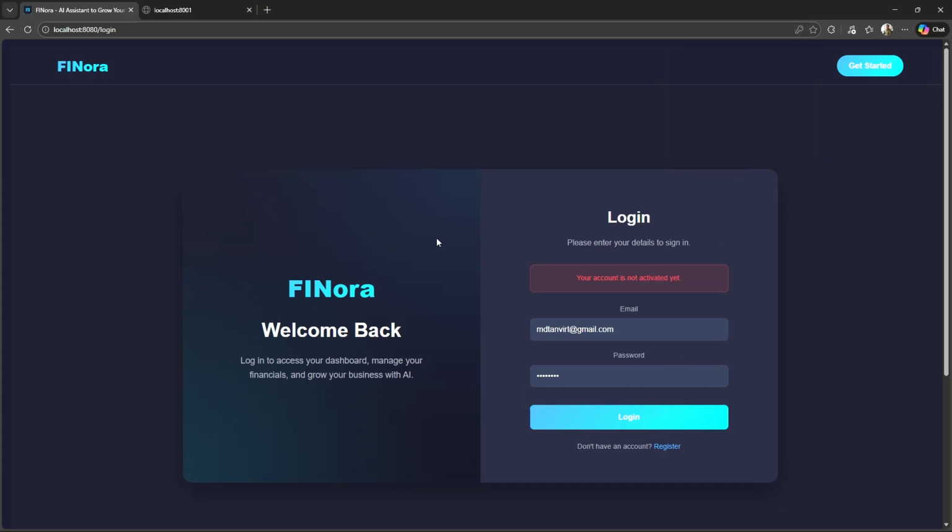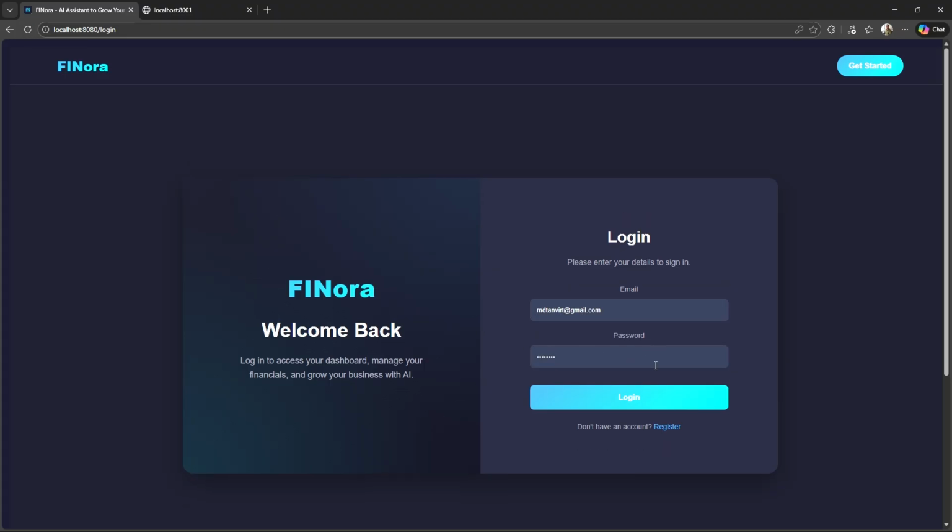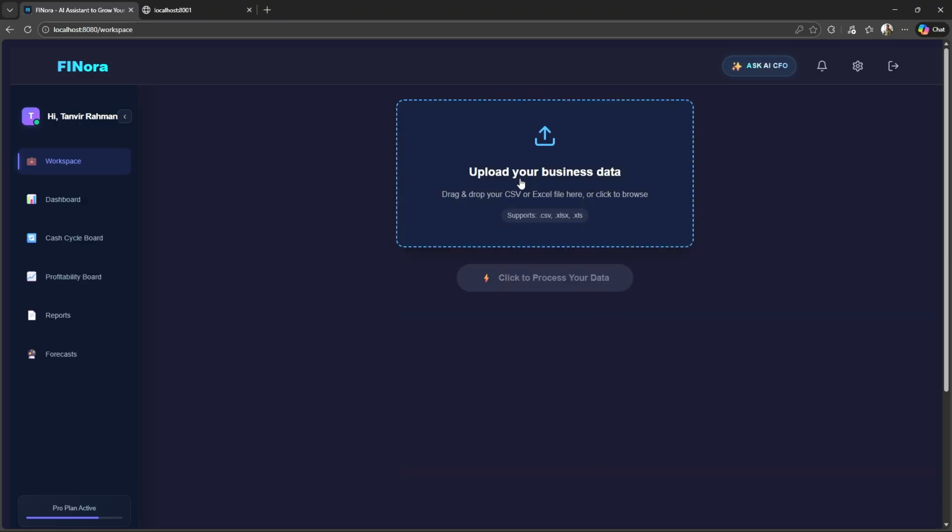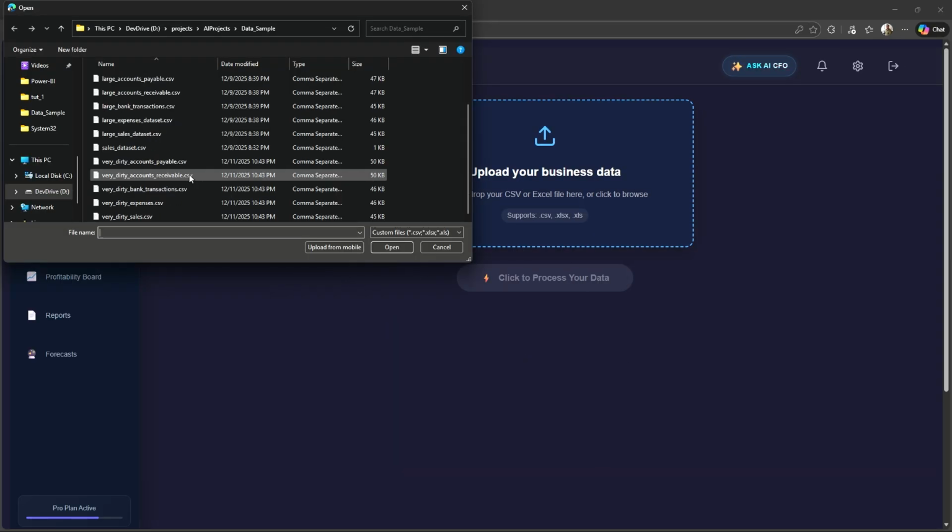Here you see that even after completing the registration, it is not possible to log in, because this newly registered user has to be activated from the admin panel. I'm skipping the admin panel functionality here, because it's not necessary for now. So, after logging in as an activated user, any business data needs to be uploaded to this workspace.